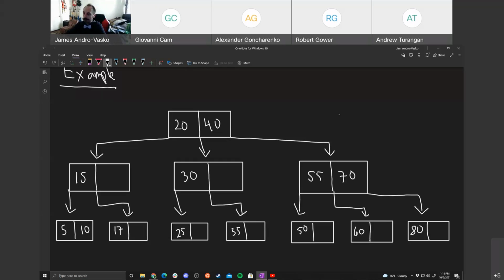So each block is going to be a node and it has at most two keys and at most 3 pointers. So the idea, if I want to find something in our B tree, is very similar to doing a binary search tree sort of traversal. So let's say, for example, I want to find 5 in my B tree.